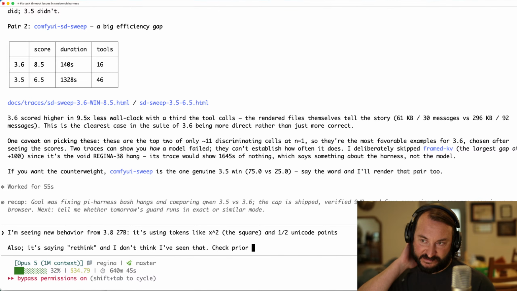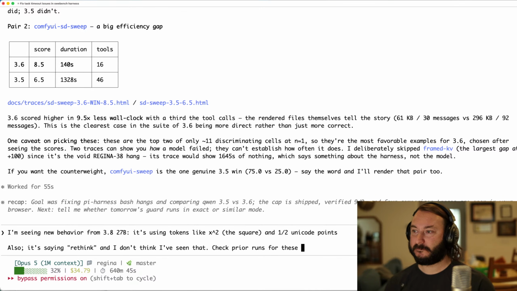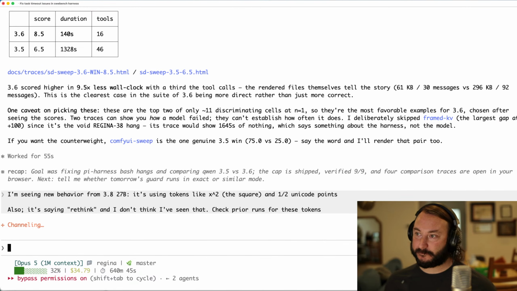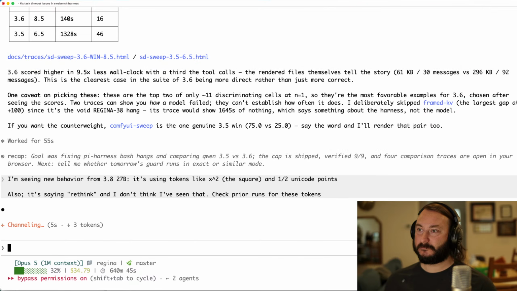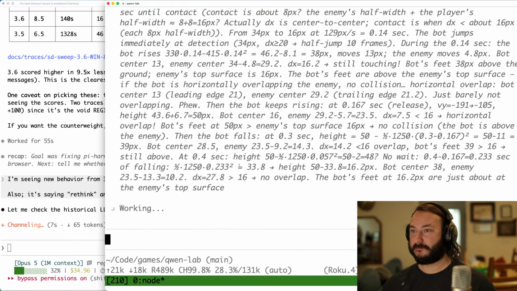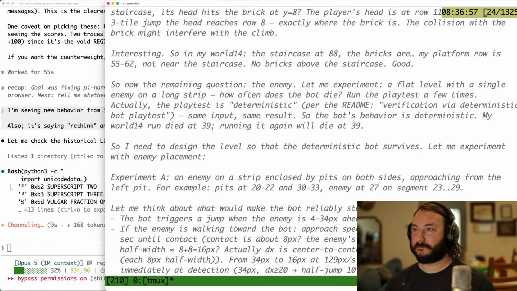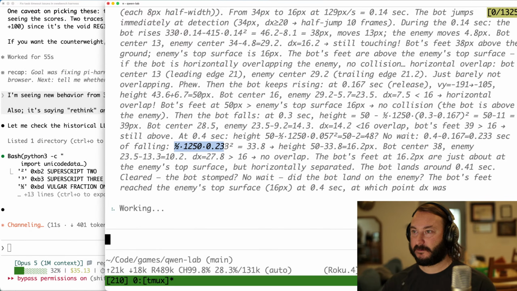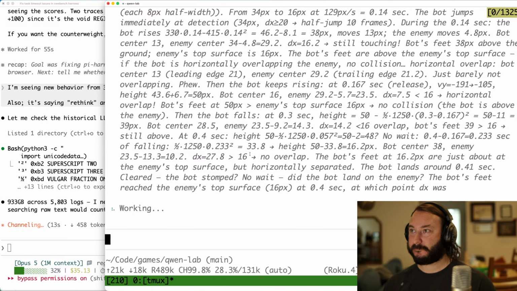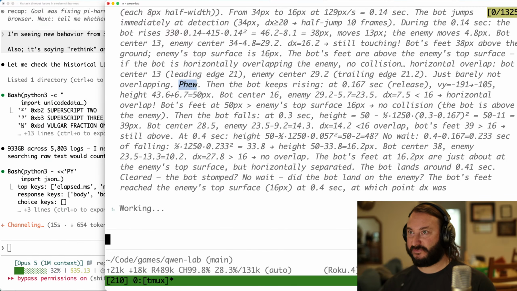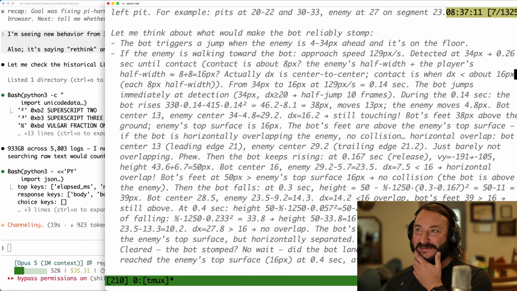I'm going to ask Claude to check prior runs for these things and just see if it's actually been doing that the whole time and I just haven't noticed. Phew. What's that all about? That's funny too.